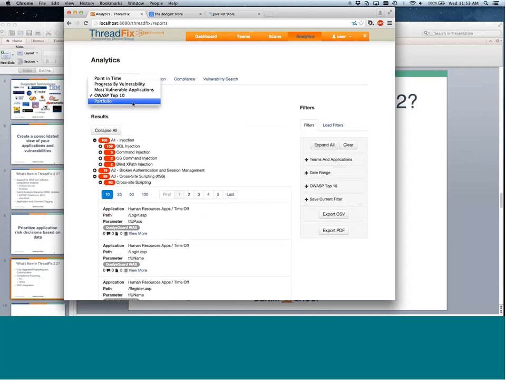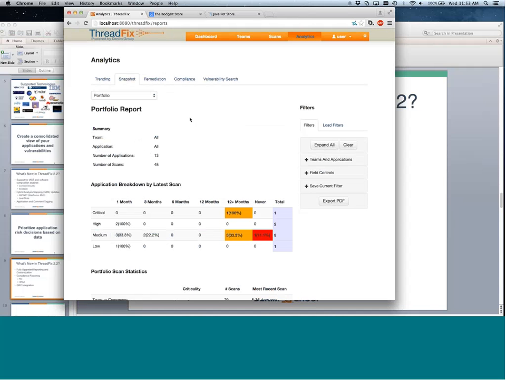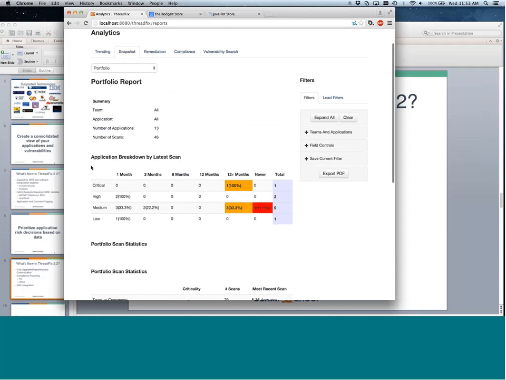You've also got the portfolio report. This report allows you to see across our portfolio when was the last time that we performed testing. And for applications that you consider to be more important, are you doing testing more frequently? So we can drill in here and see, in our test data, we've got a critical application. It's only been looked at once, and that was over a year ago.